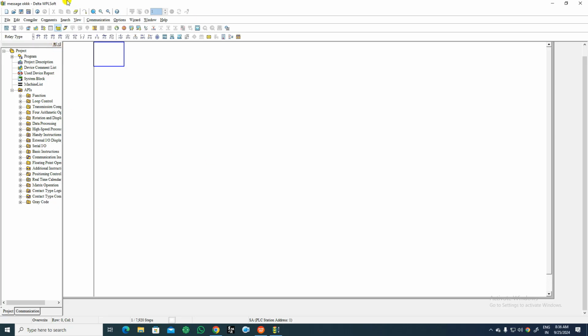To do the programming, you have to download the software of Delta company, the WPL software. In the programming of the PLC, we have used the float switch to provide the input signal. We have connected the wire of the float switch to the input terminal of the PLC. So we have to write the command of the input terminal here. The input terminal will be NO.